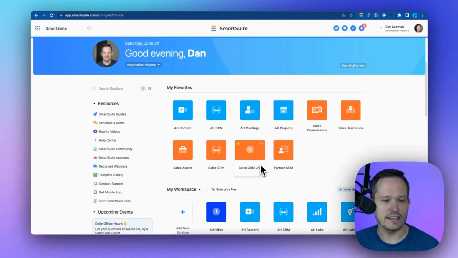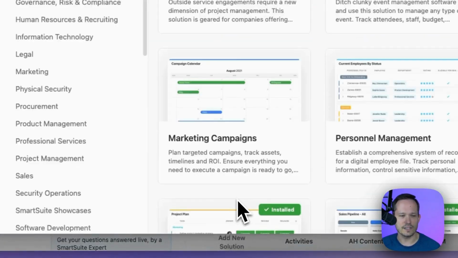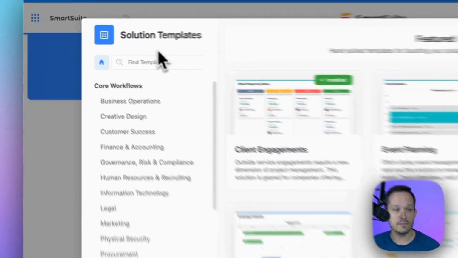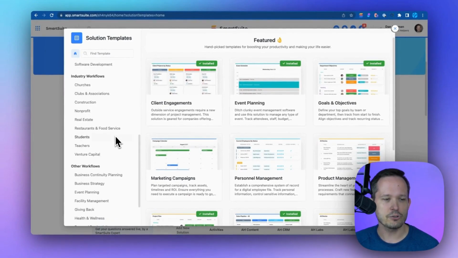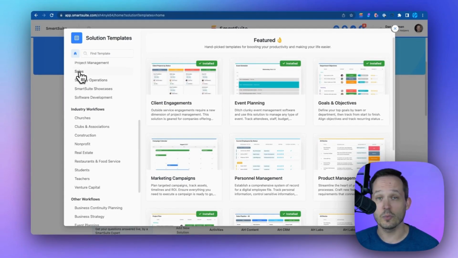Now let's talk about how to get your sales team up and running quickly with SmartSuite. One of the best ways to get started is with SmartSuite solution templates. I'm inside of my workspace and I can click on this blue button here and start with a template. This takes me to their awesome library of solution templates, and if I scroll down, I can find the category I'm looking for, which is sales.